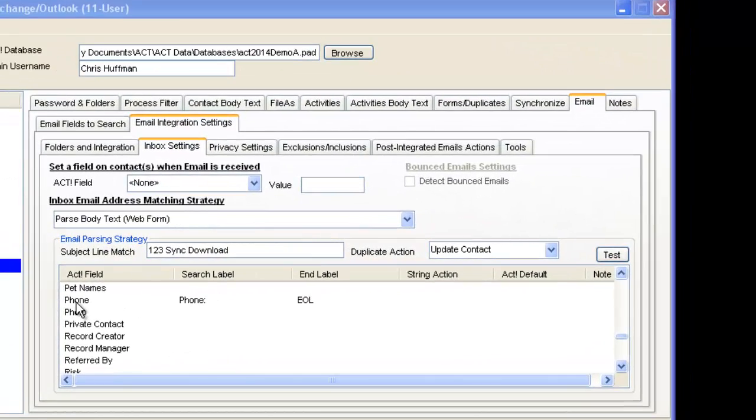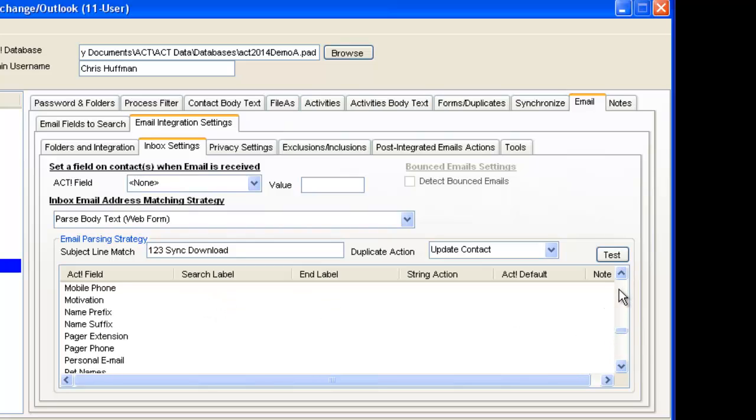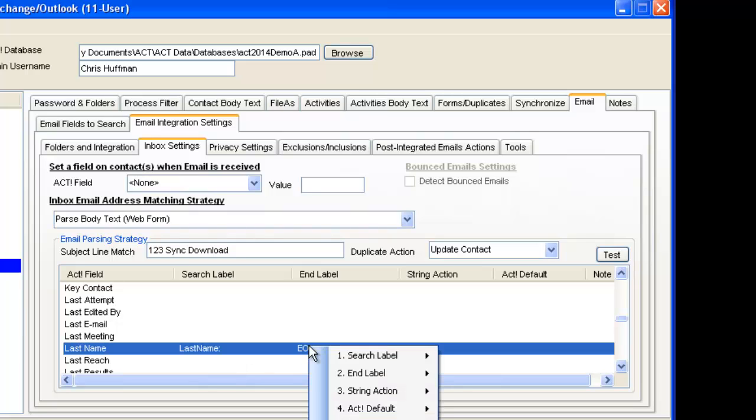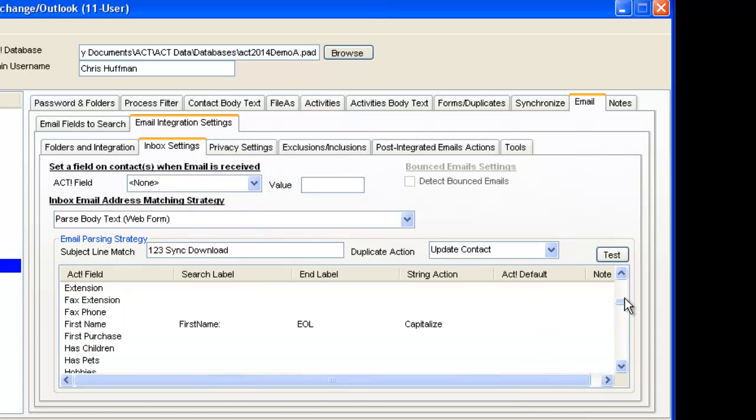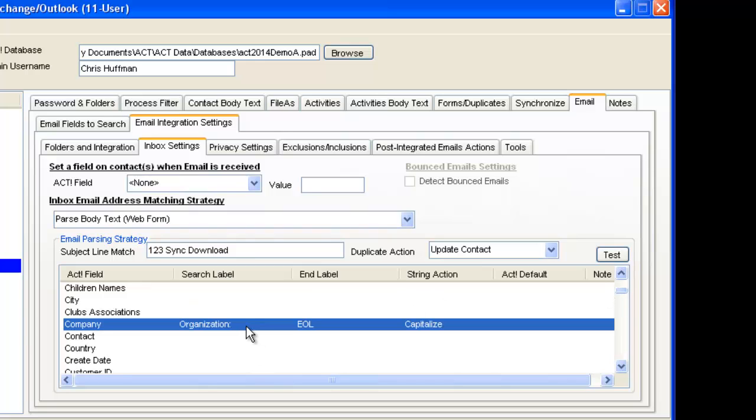So we can see here that we set up phone to look for a phone: search label until the end of line. And then we can go up to the last name. The last name we want to capitalize as well. So let's do a capitalize on last name. And organization, it's organization on the email, but we wanted to match it to the company. So company goes to organization, EOL, and capitalize.